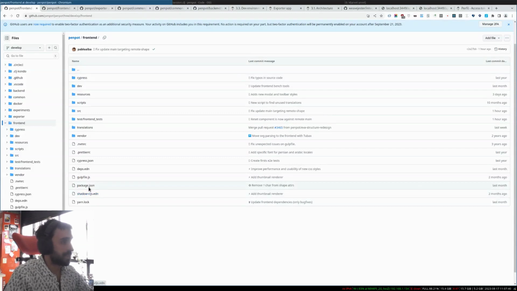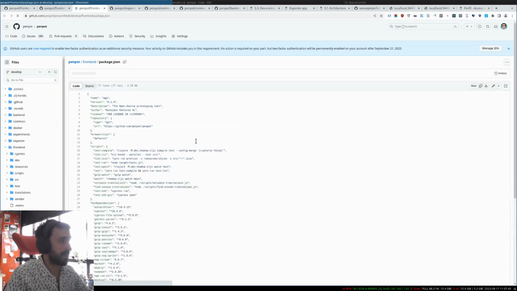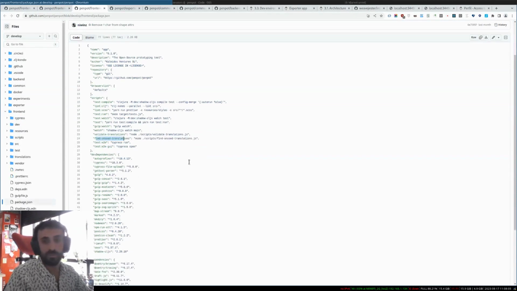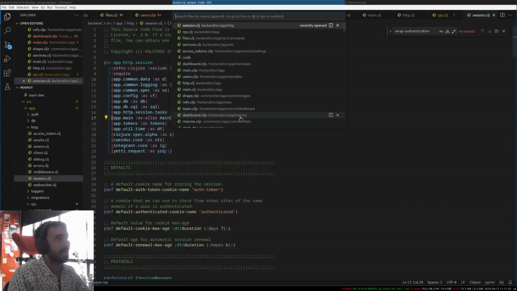Okay, so if you take the package JSON, we have more tasks, but basically those are the important ones. The watch, that it's just using the shadow CLJS watch main, and some for testing, some tooling for translations and that stuff. But I think those two points are the most important ones. Okay, so let's talk about front end.